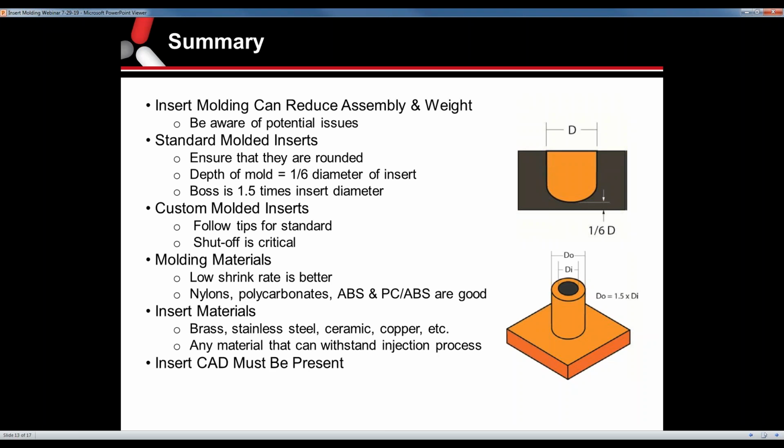For custom inserts, make sure you have good shutoffs or ways to hold those inserts within the mold during the injection process. And then follow the same tips as for the standard molded inserts. For molding materials, again, look at low shrink rate materials. Nylons, polycarbonates, ABS, PC ABSs are all good. And for your insert materials, anything really rigid that can withstand the heats and pressures, mainly brass, stainless steel, ceramic, some copper, depending on the insert.